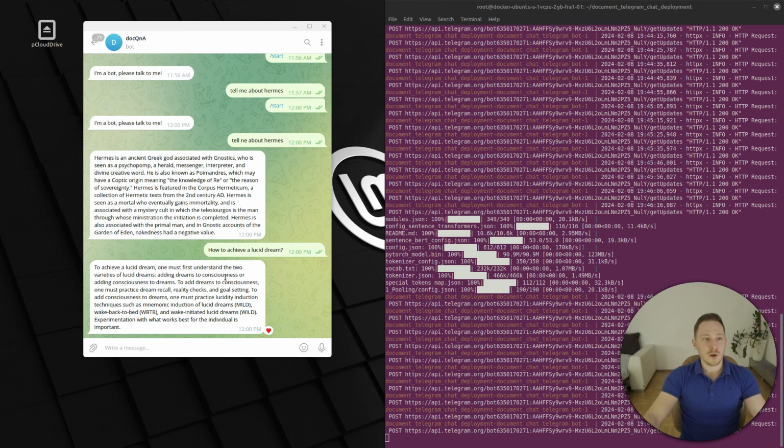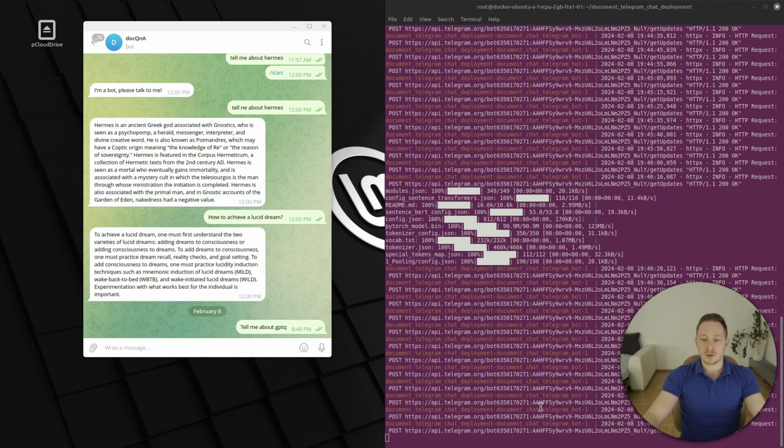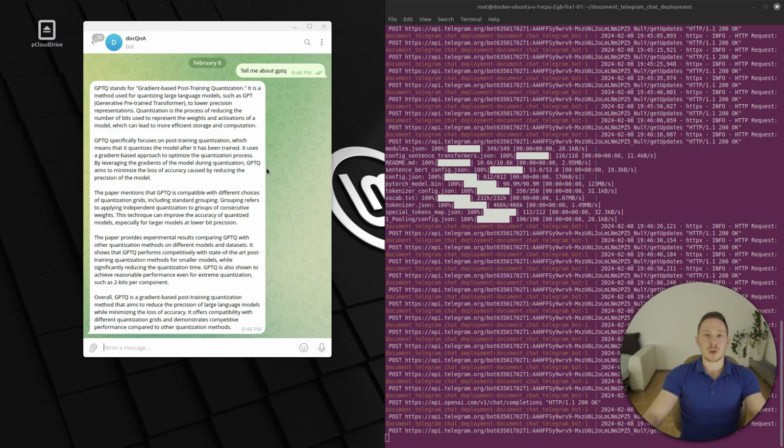Okay, now in Telegram in the specific chat, I'm just going to ask, tell me about GPTQ. And let's see if our Telegram chat is also working properly. And there we get our result. Wonderful answer.